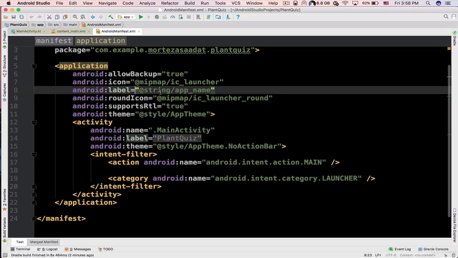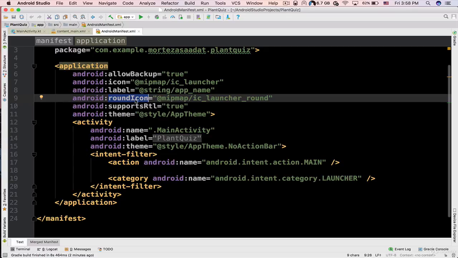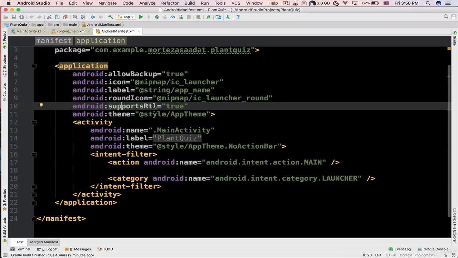If I click on this Plant Quiz here, you can see that there is an address that is guiding us to another file. We are going to learn about this string later in this course, in this tutorial actually. For now, just don't worry about this one. We have this round icon attribute. We have supportsRtl, right to left.